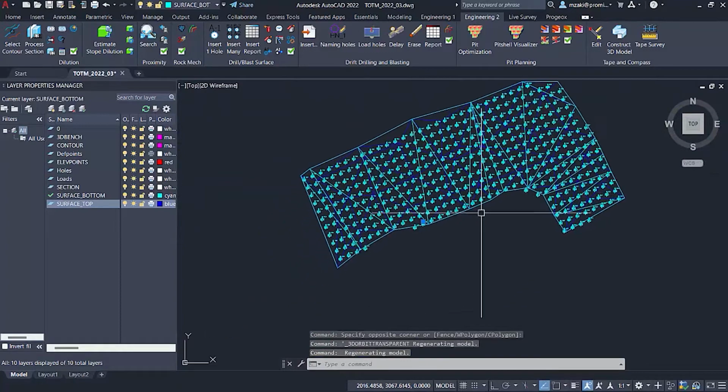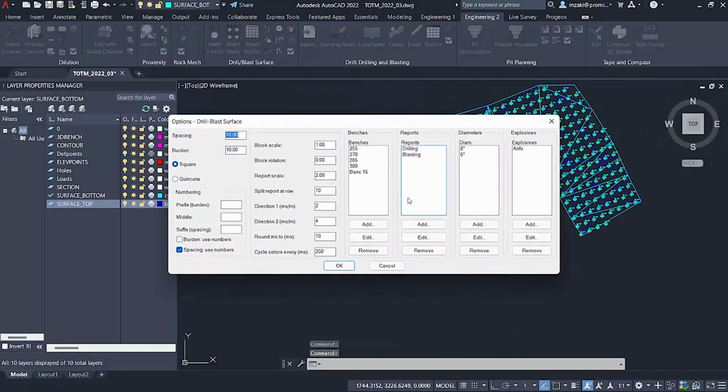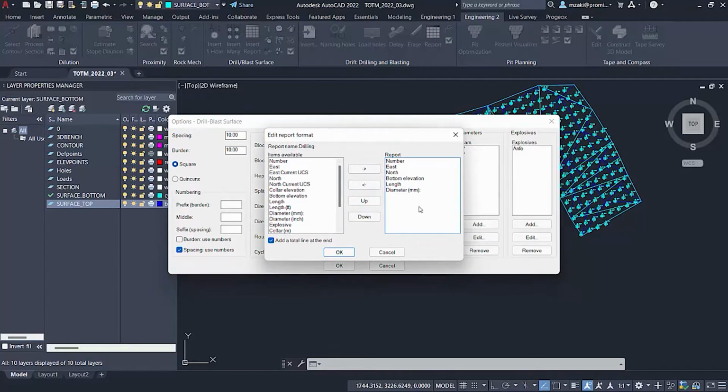Once we have that, we can proceed to insert our drilling report. All right, so from the options here, you can define your drilling and blasting reports. So if we click on drilling, we can adjust what we want to see in the report here by simply using the arrow to insert or the back arrow to remove from the report. So as you can see here, we have many options. So for example, let's insert the collar in meters. Okay, so we're gonna put that a little bit here. So we're gonna just keep it before the diameter option.